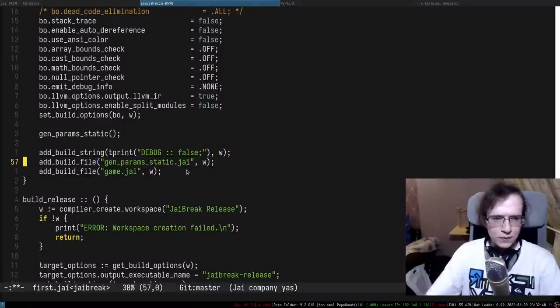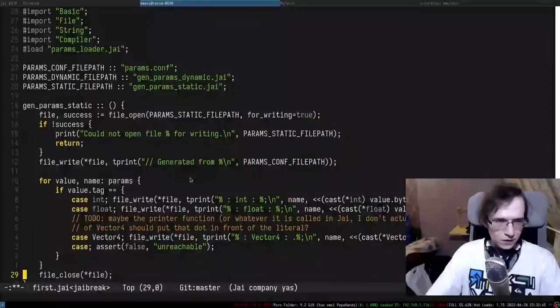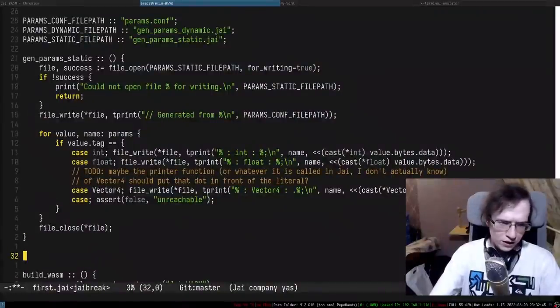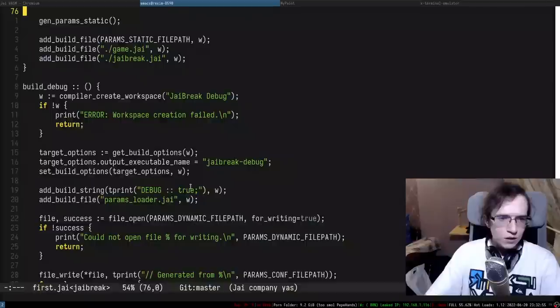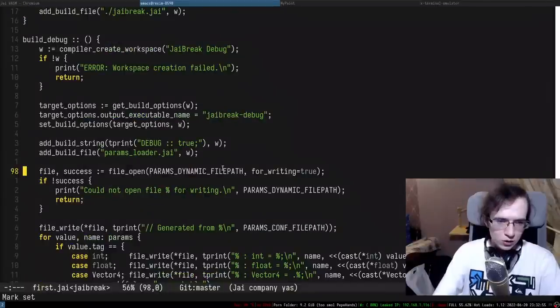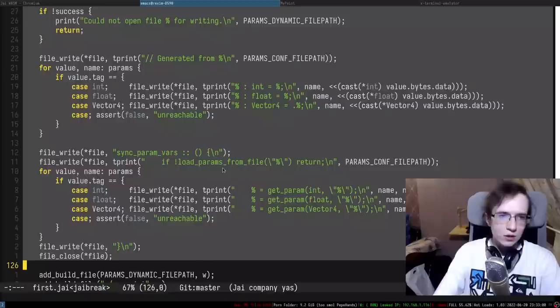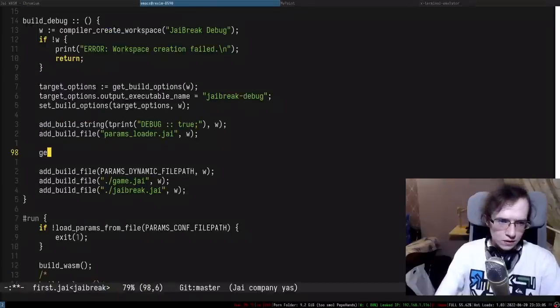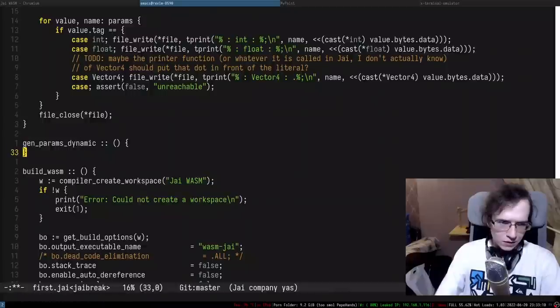So it's going to be false. And I think that is it, essentially. It would be nice to also move dynamic there as well. So params dynamic, right? So this is the dynamic stuff. And let me see, where is the dynamic generation? So here is the dynamic generation, and again params dynamic, again params dynamic.